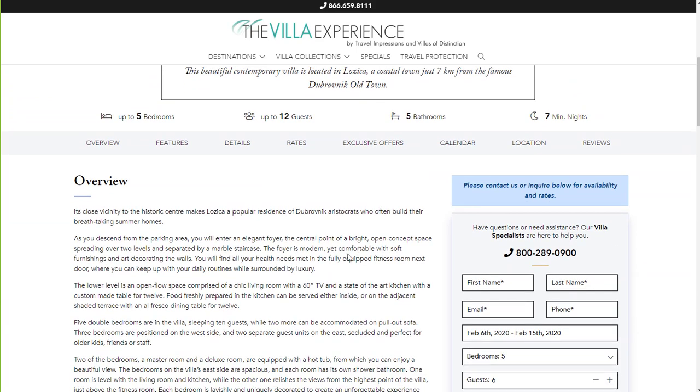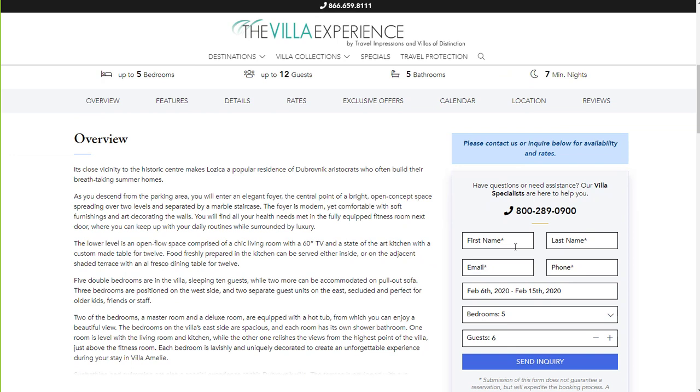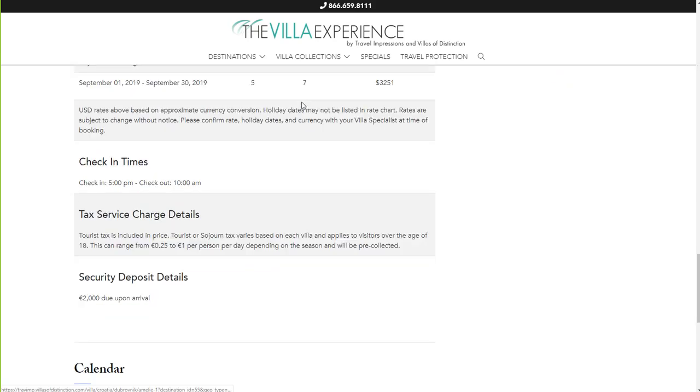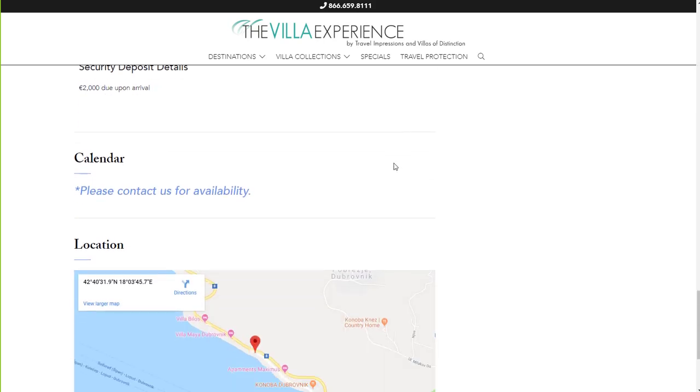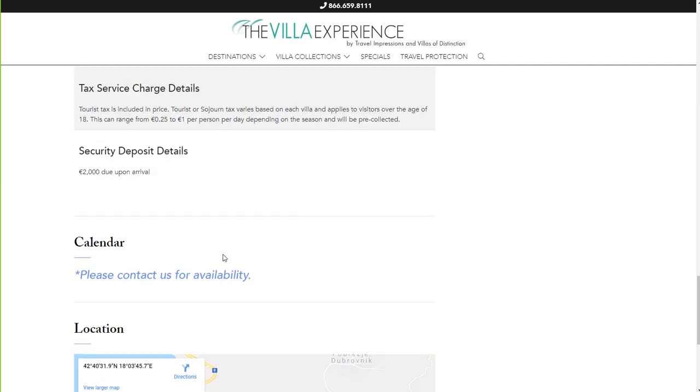So below is the overview. And if you notice on the right-hand side, there's your online inquiry. There's a phone number for you to call. You can actually look at the rates as well by going over rates over here. And this one specifically says contact us. A lot of them will give you a breakdown of times of year.